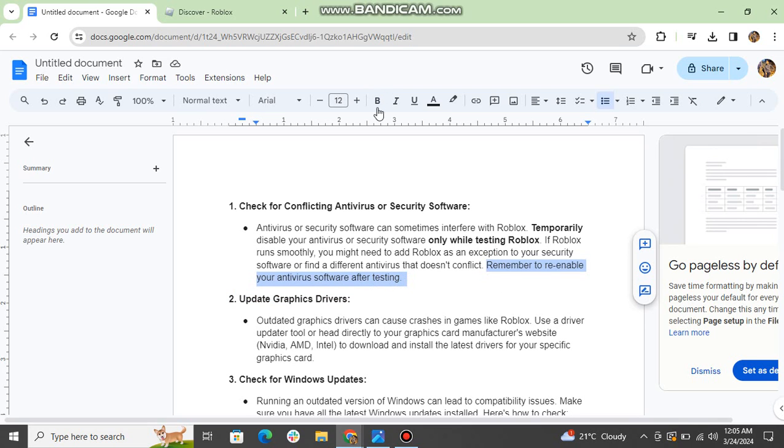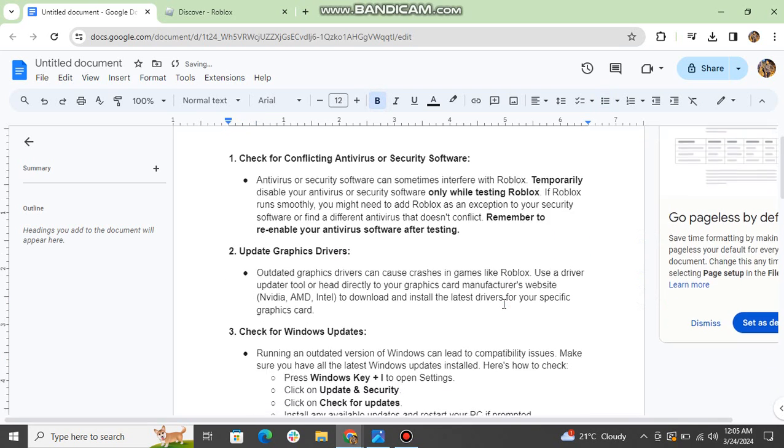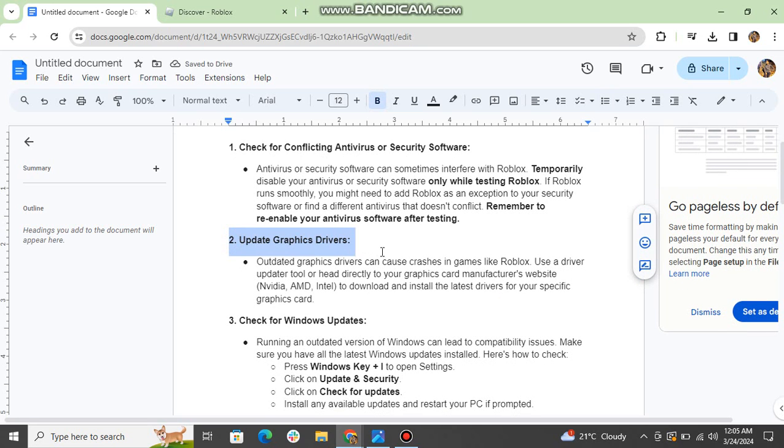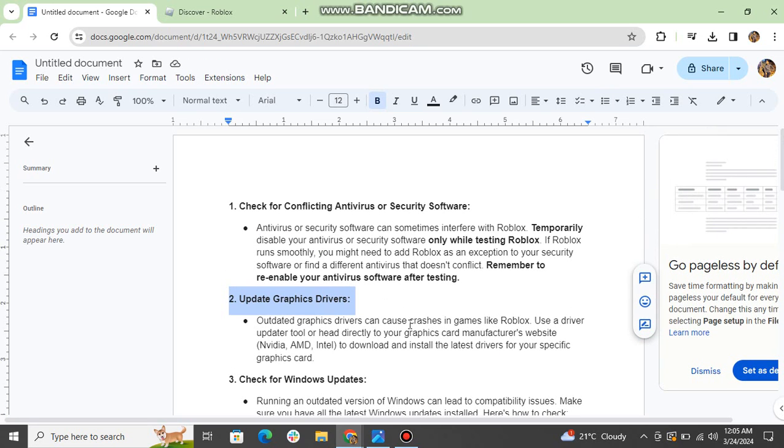2. Update graphics drivers. Outdated graphics drivers can cause crashes in games like Roblox. Use a driver updater tool or head directly to your graphics card manufacturer's website, NVIDIA, AMD, Intel, to download and install the latest drivers for your specific graphics card.